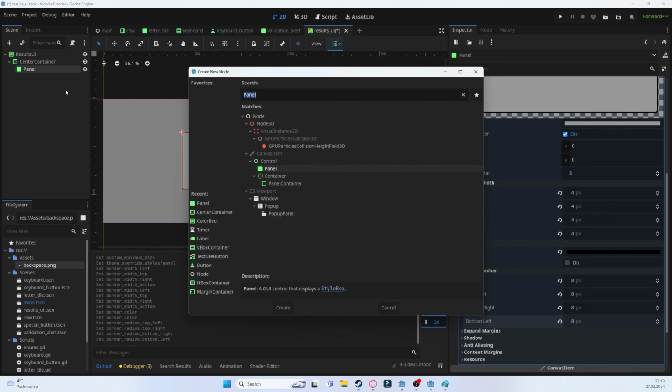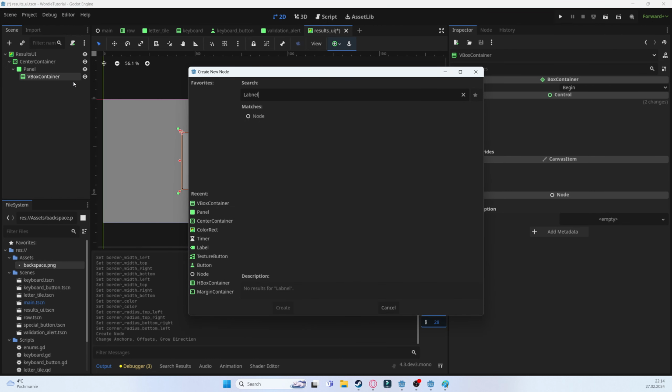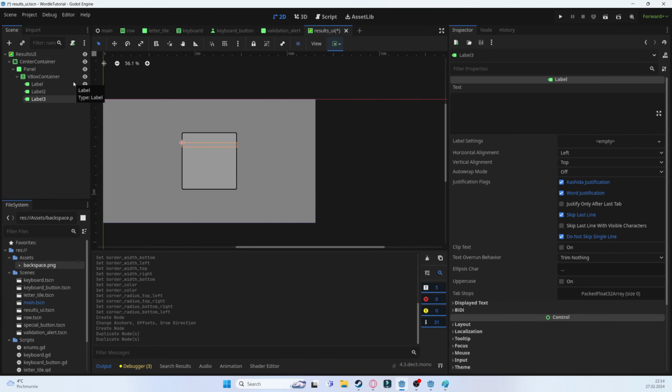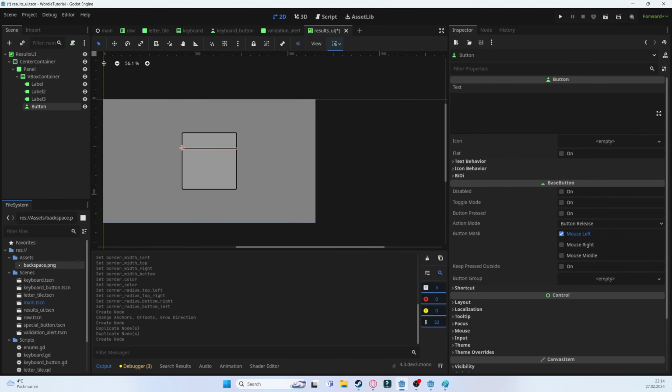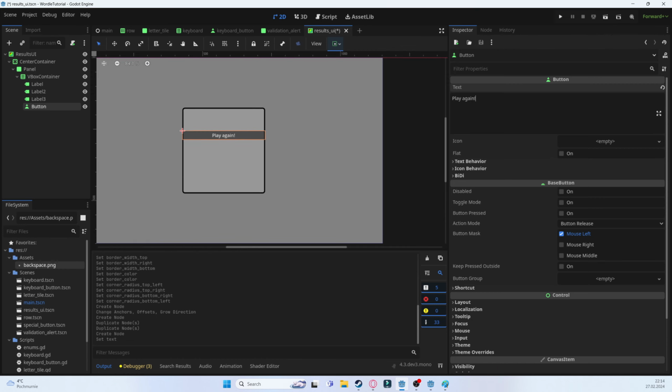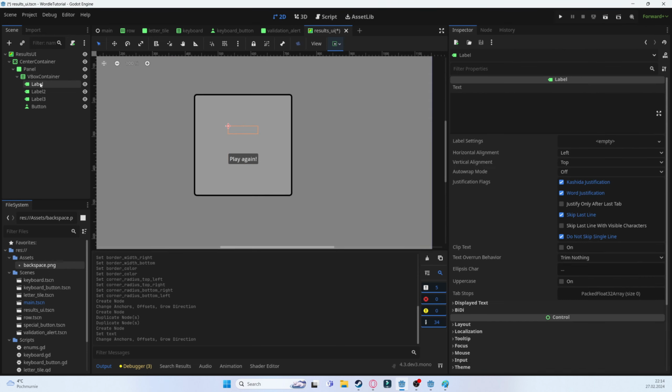And then let's slap a VBox container here. Make it span on the whole panel. And let's add a few things here. It's going to be super simple. Let's add label 3 times. And let's add a button. Okay. Let's say play again here. Let's see. Do we need to just, no, let's just center it. Okay, this label should say it. Word to guess.